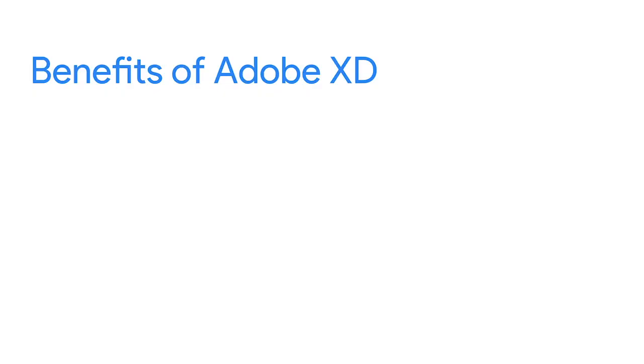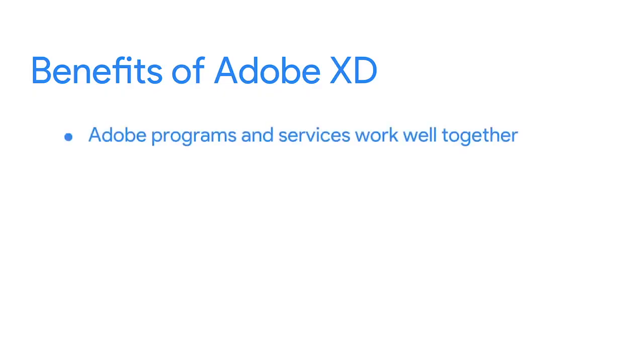In addition, knowing more than one tool helps you stay nimble. In the field of UX design, the tools we use change rapidly, so you need to be adaptable. The more tools you know, the easier it is to switch gears when needed. Like Figma, Adobe XD has its own unique features and benefits. For one, Adobe programs and services work well together. For example, a file created in Adobe Illustrator can easily be imported into Adobe XD, which makes your design process seamless. In addition, sharing in Adobe XD is easy.